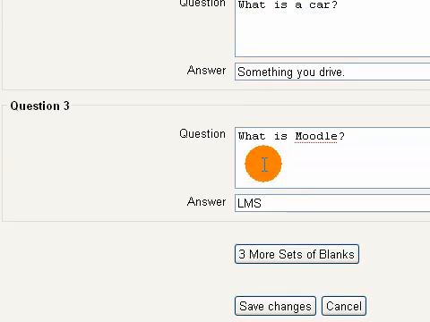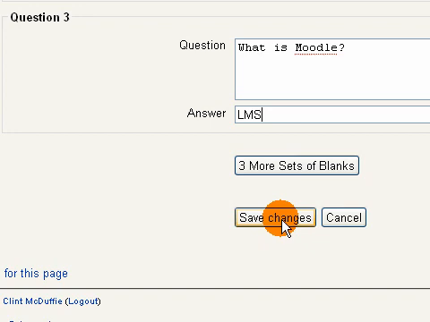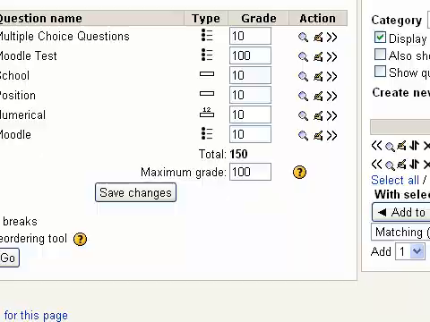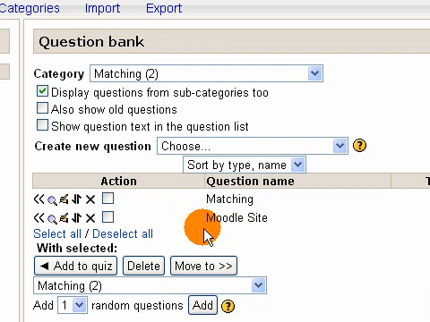Now I could create more, but I have to do a minimum of those 3, and it has to be formatted this way. Now I could do another set of 3 where I just give incorrect answers so that it matches up, or I could give more sets where I give the question and answer. That's up to you. I'm going to leave it at this. We're going to save changes. And we're going to come back over here into the question bank, and notice now behind matching for categories there's 2. Okay, and if we come down here to the bottom, we'll see the one we just created for Moodle site. Alright, I'm going to select that one and bring it over to the quiz.